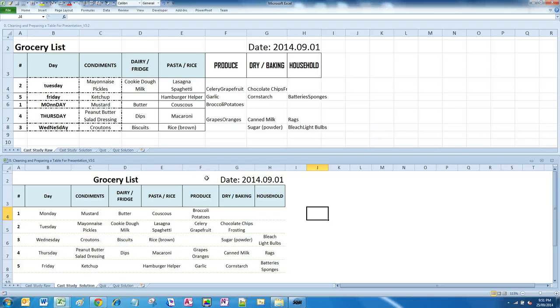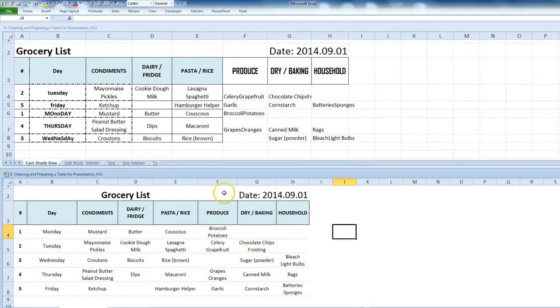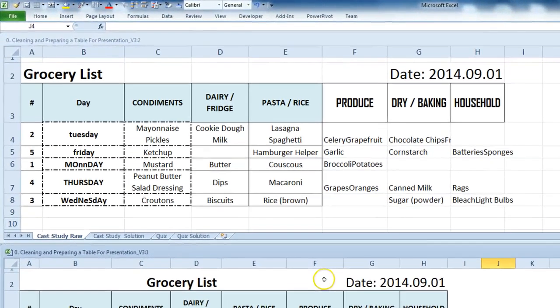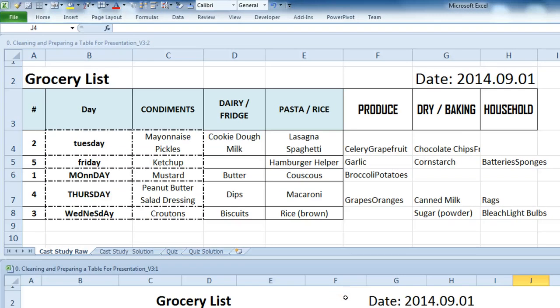So, in this one, we're going to learn about cleaning and preparing a table for a presentation. Sounds basic, doesn't it? Yet, so many people I deal with do not take the time to get this right, and it's absolutely amazing. Now, usually I wouldn't put a section together for this, but too many times reports, documents, presentations, they lose their impact because it hasn't been formatted correctly.